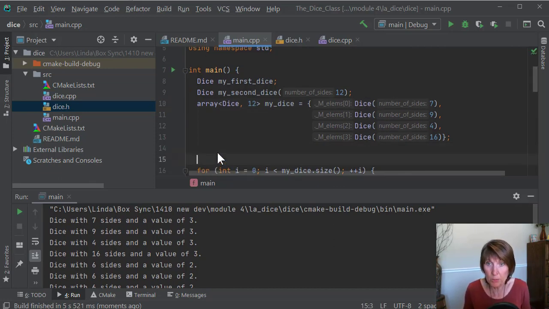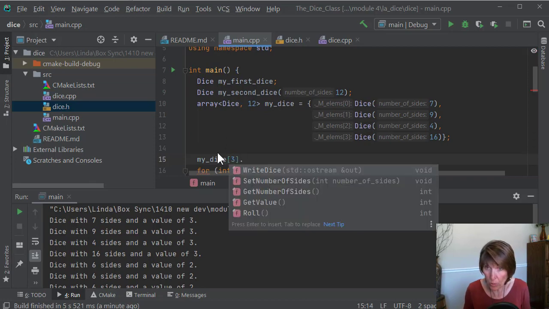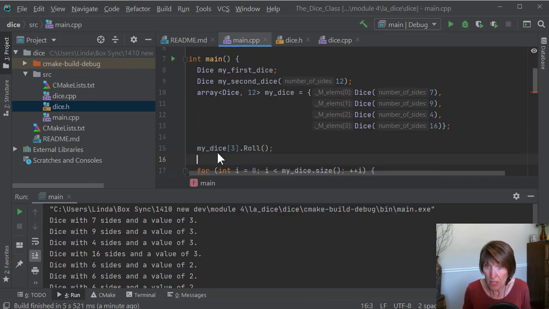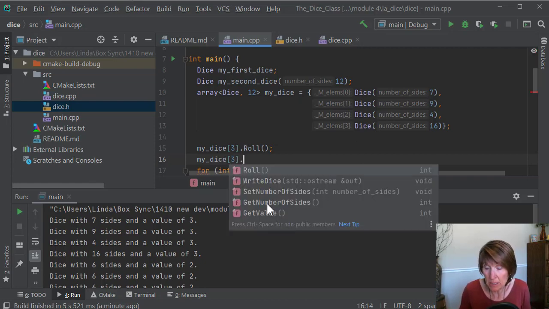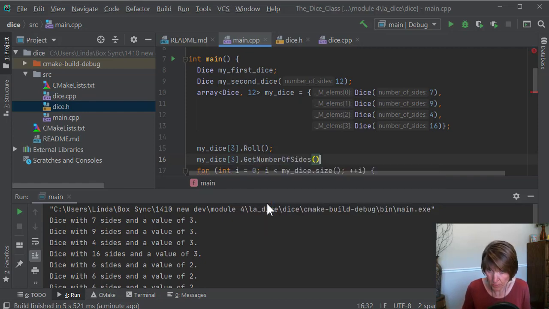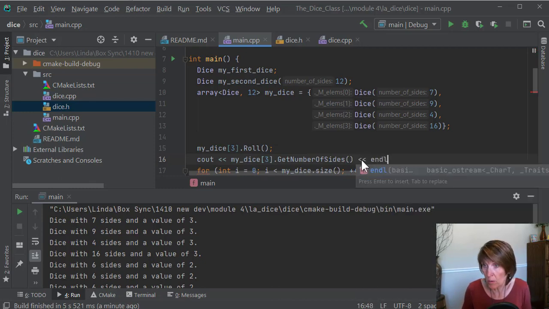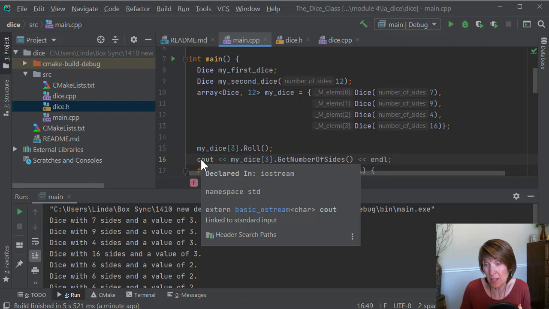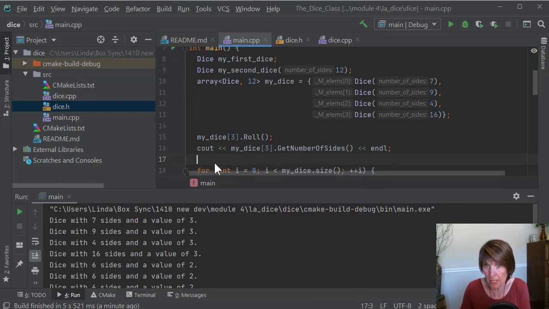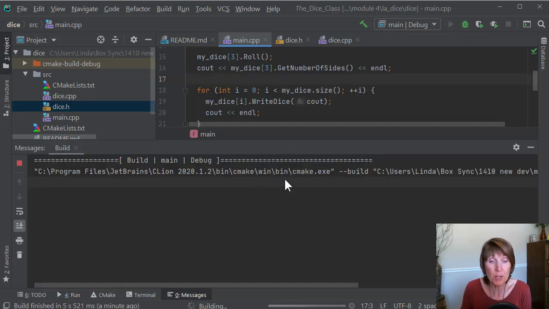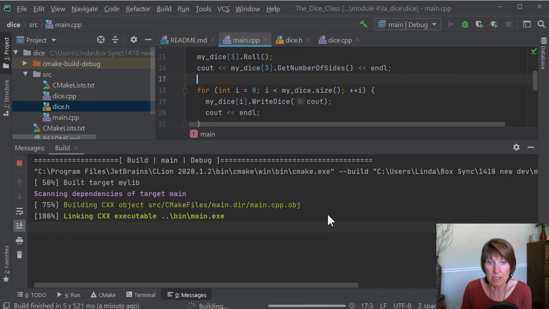So now we have an array of dice, and we can access each individual element just like we did in the for loop. We just simply use the name of the array and an index, and then we could call roll, right? Because that's one of the things that we can do. We can call myDice 3. We could call get number of sides or get value. So we could get number of sides and just print that out. So anything that we can do with a regular object of type dice, we can do with an element in an array, because that's exactly what's in the array. Each element is an object of type dice. So we can just do the same things with it. So pretty straightforward to use an array of objects.